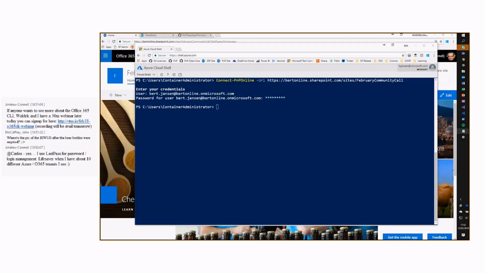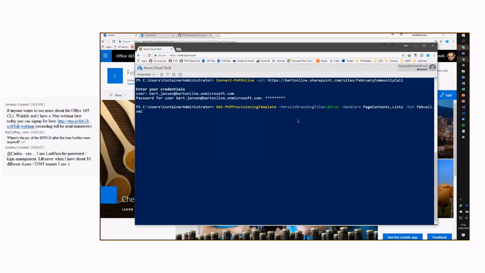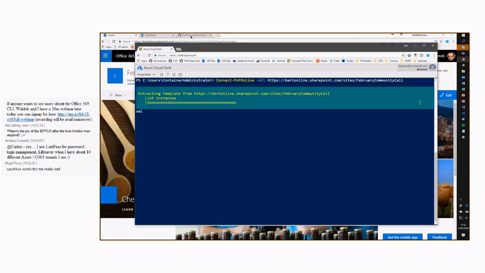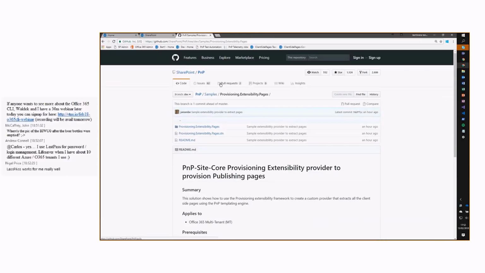What I'm going to do next is extract the site. Paste. Hit enter. And while this is extracting, to save some time, we can jump into the other topic. So the PnP Provisioning Engine is not really a migration tool. We on purpose only extract like a home page. We don't extract list data.